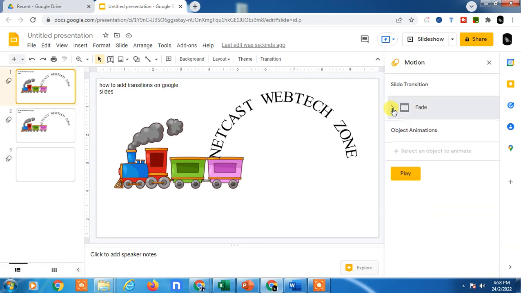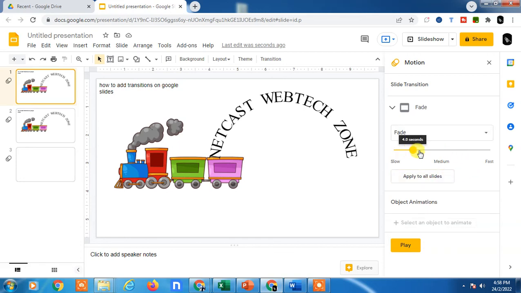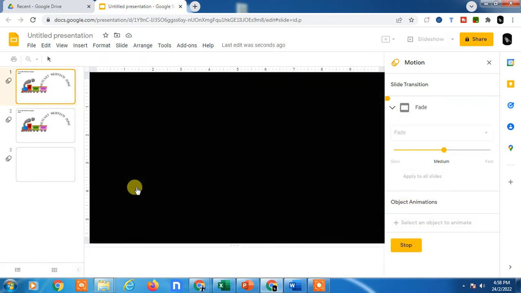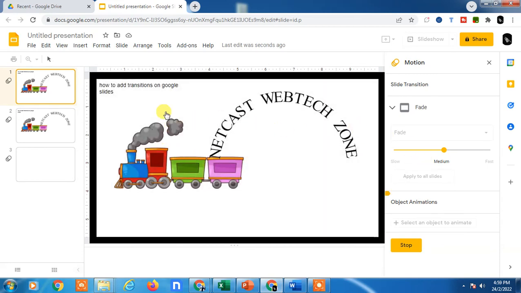Now just select the effect like fade, and you can adjust the speed of transitions, and you can also apply the same transition to all slides. Okay, and just click on play, so the transition will be applied.